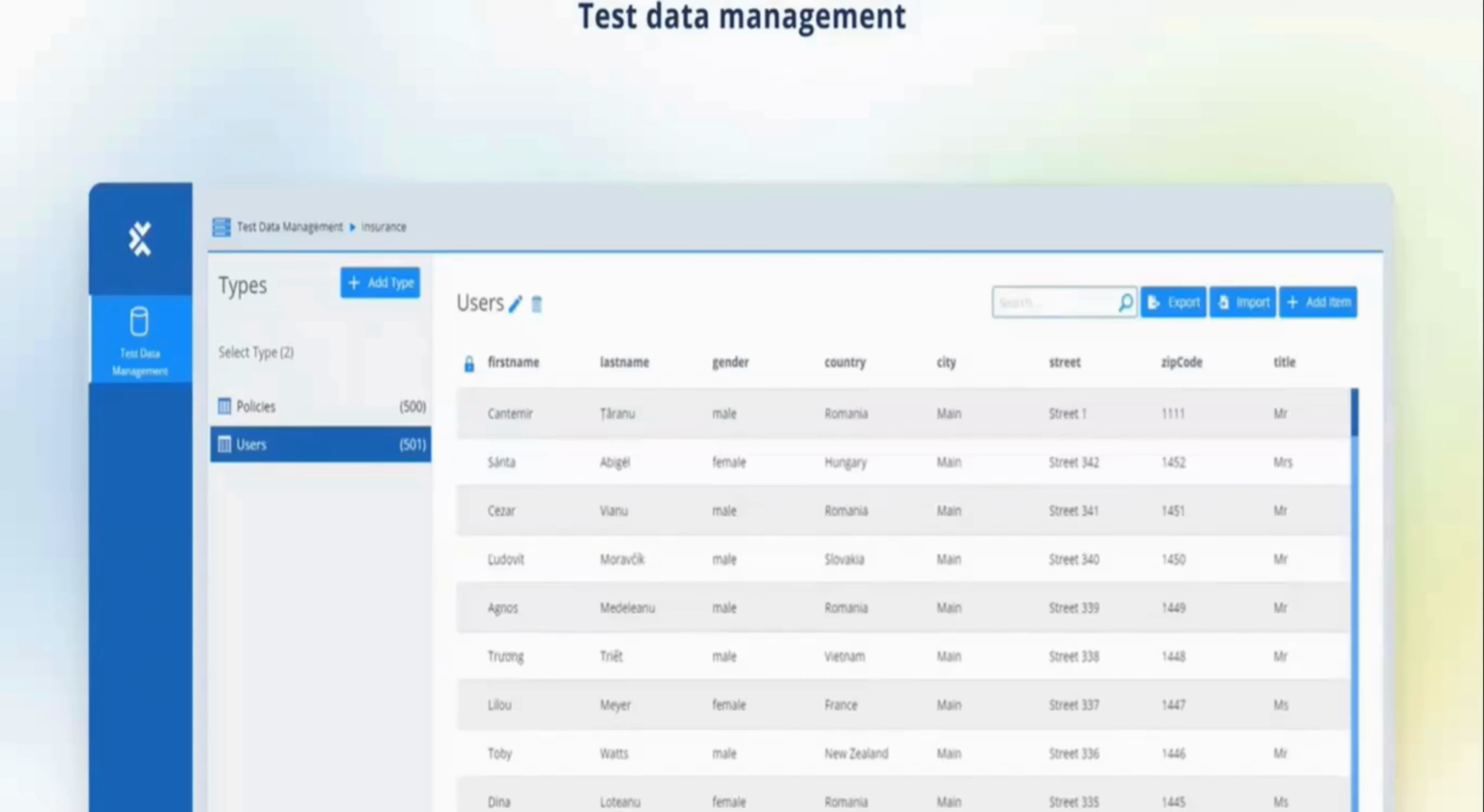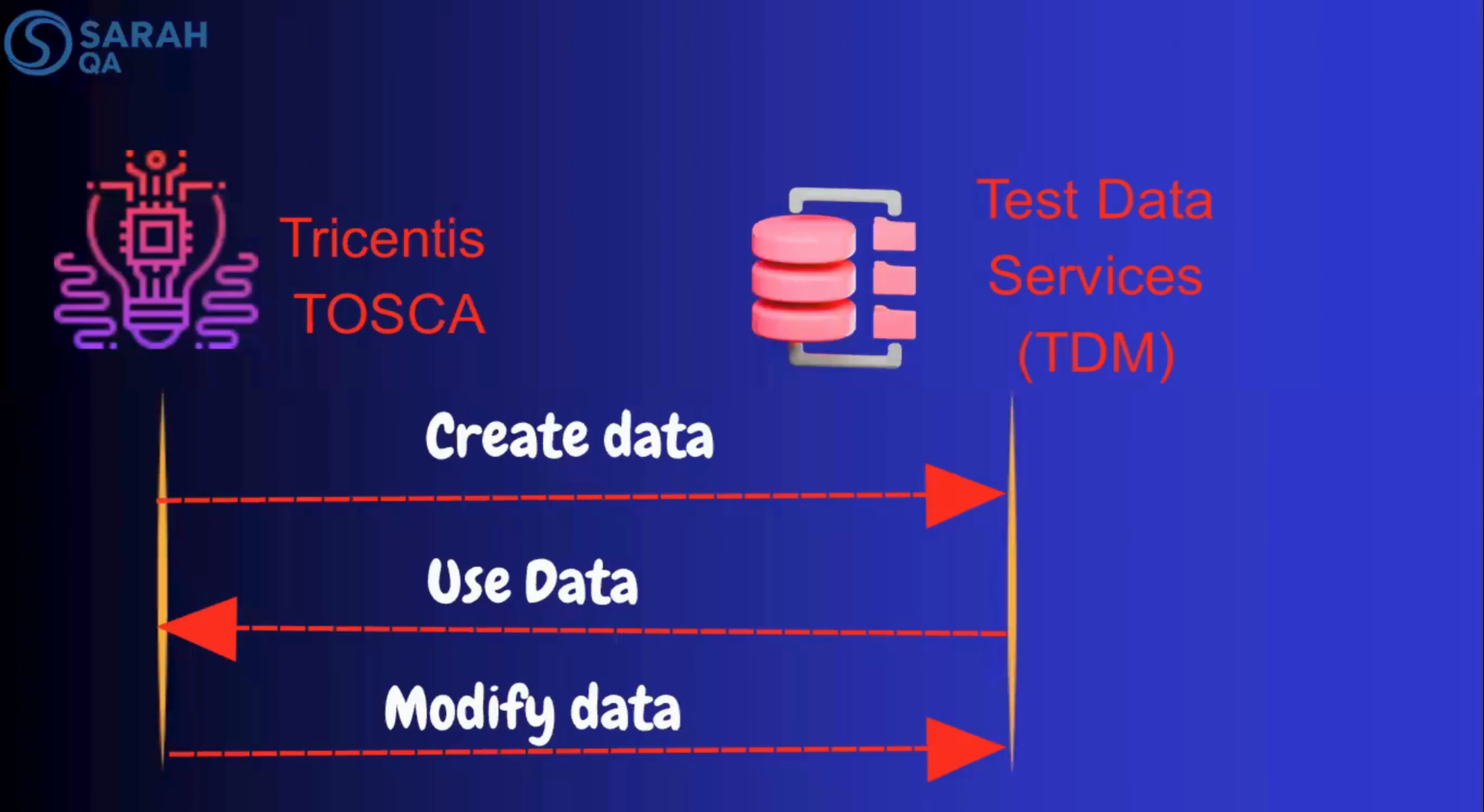And the advantage of this is any business user or QA team member can access the test data without even entering the automation tool. They can do any modifications required as per the release cycle, and this test data will be available to the automation engineers. Another advantage is that it allows bi-directional communication between Tricentis Tosca and the Test Data Service.